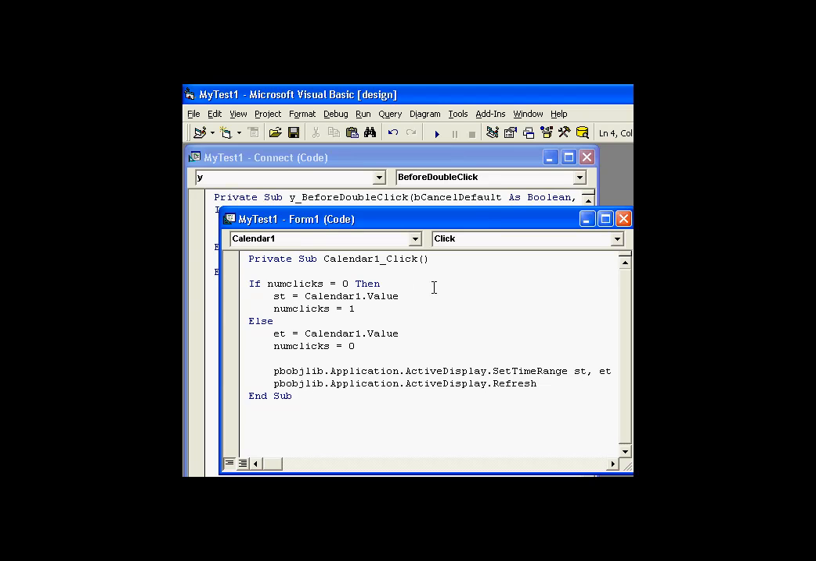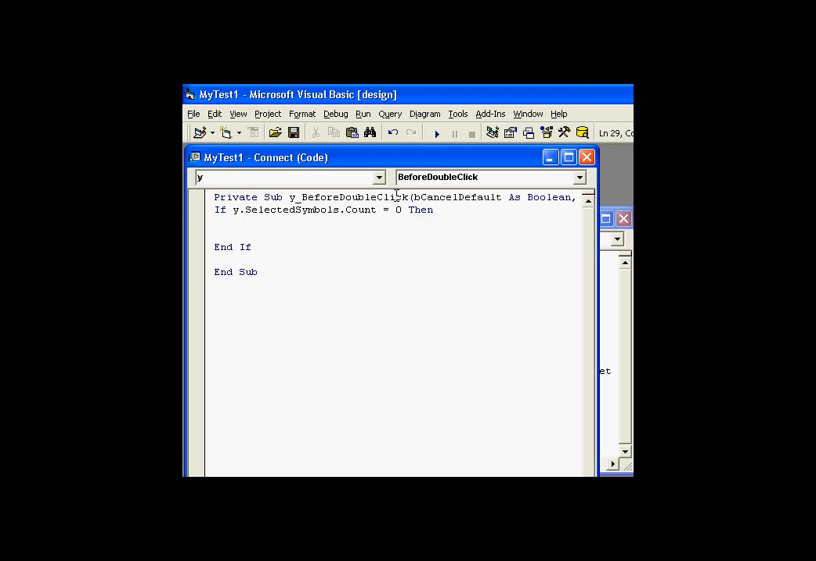Now that the code has been written for the calendar, we need something that will launch this user form, and therefore launch the calendar. Now the form is called form 1. I can go back to this. This is my Y object, the display object. Let's go to the before double click. Here we're simply going to say, let's go to form 1, and there is a show method. Form 1 show simply launches that user form when this is double clicked. And now we're ready to test this.